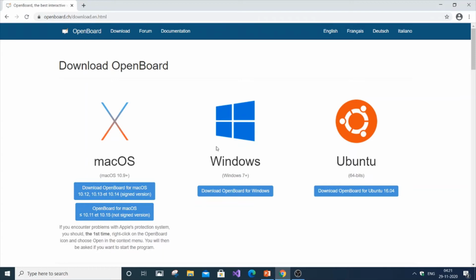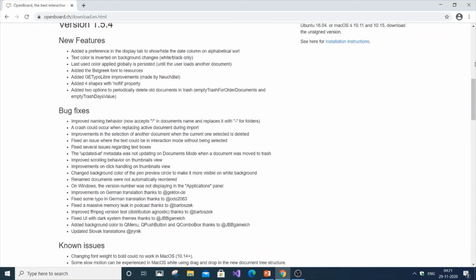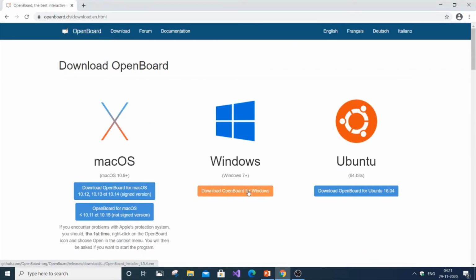I think most of the teaching staff would be having Mac or Windows. Developers will be having Ubuntu. So we'll choose between these two. I will go for Windows, as most people use Windows. It says Windows 7 Plus.